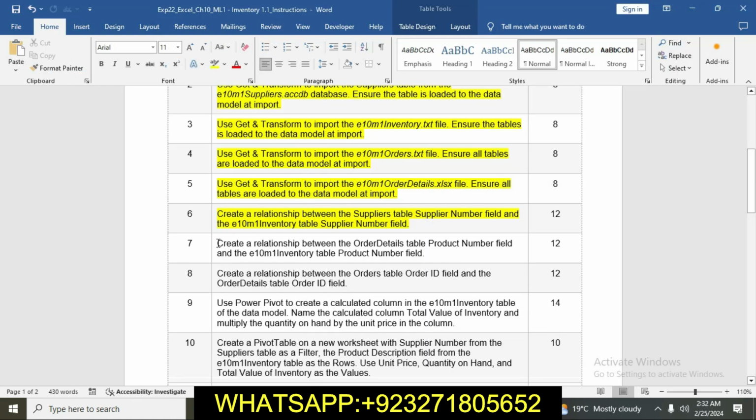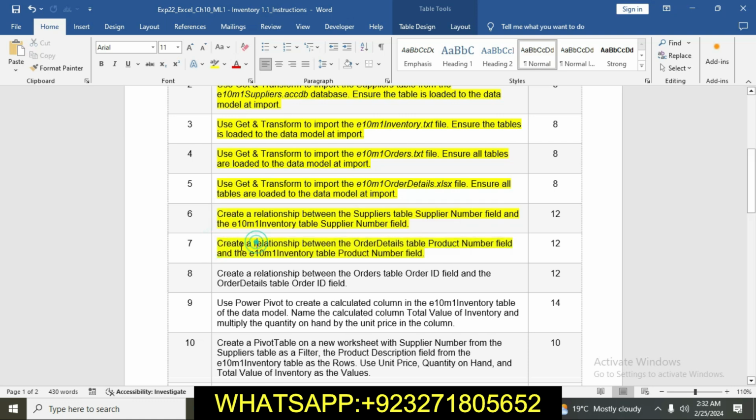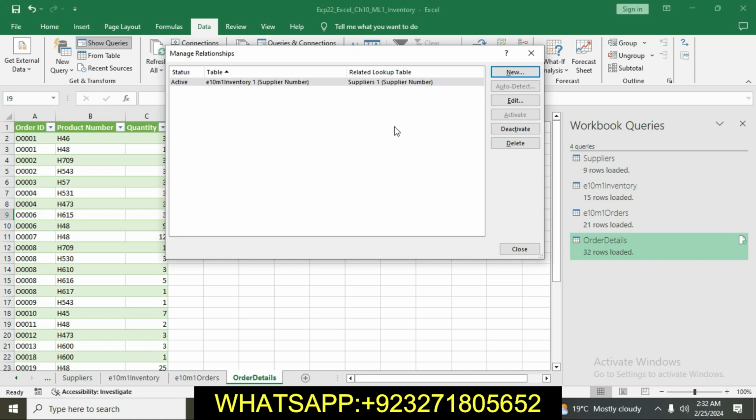Move to the next step, that is step number 7. Step number 7 is about creating a relationship between the order details table's product number field and the E10M1 inventory table's product number field. Now in this step we have to create a relationship between the product number field of different tables, order details and E10M1 inventory. Go to the Excel worksheet again.